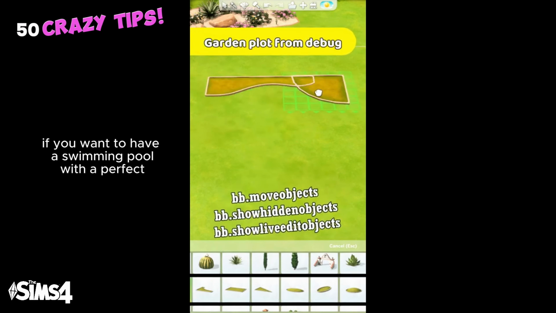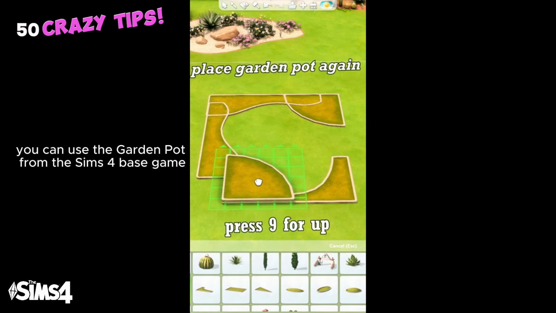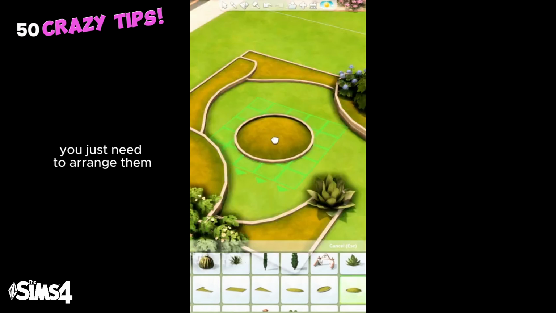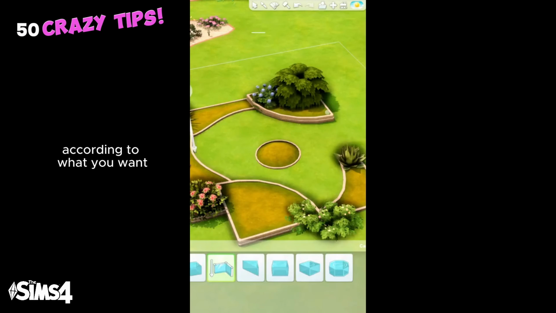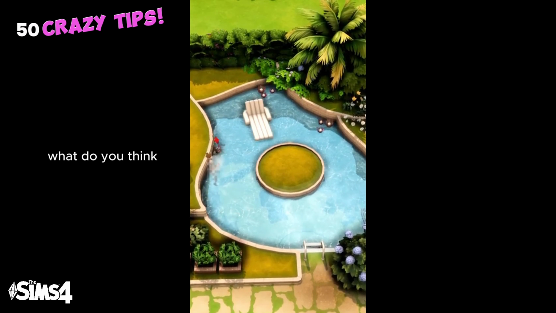Next tip, if you want to have a swimming pool with a perfect curved shape, you can use the garden pot from the Sims 4 base game. You just need to arrange them according to what you want and build a swimming pool according to the shape of the pattern you made. What do you think?